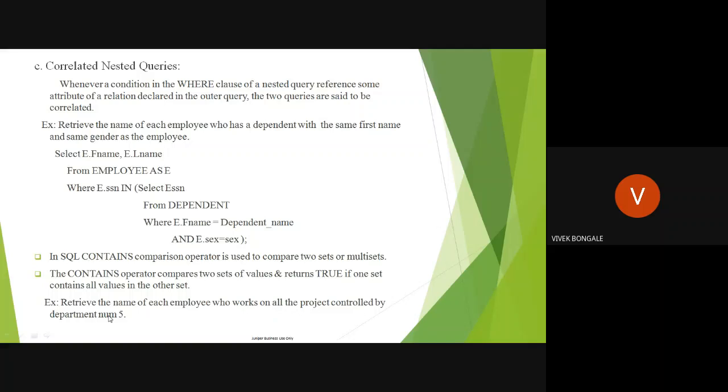number 5. I need to retrieve the name of each employee who works on the projects which are controlled by department number 5. So select first name, last name from employee where select project number from works on table. We got this attribute value from the works on table, where SSN equal to ESSN, contains select P number from project with department number equal to 5.